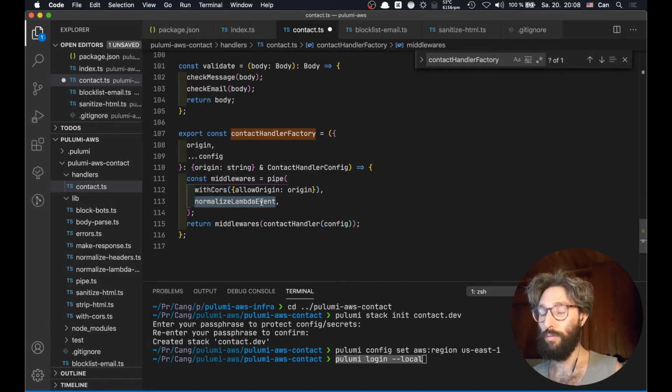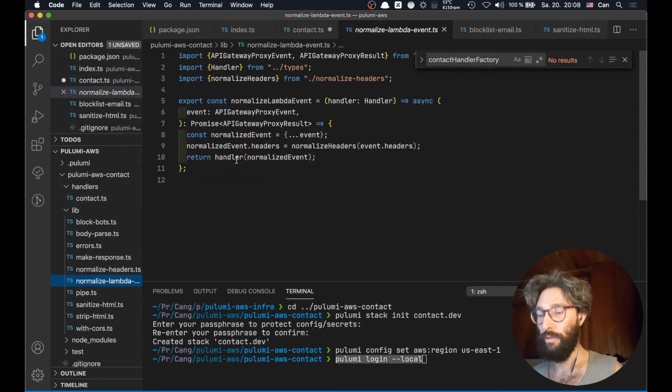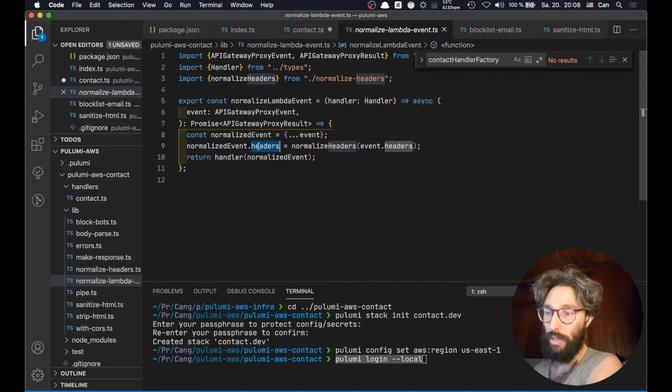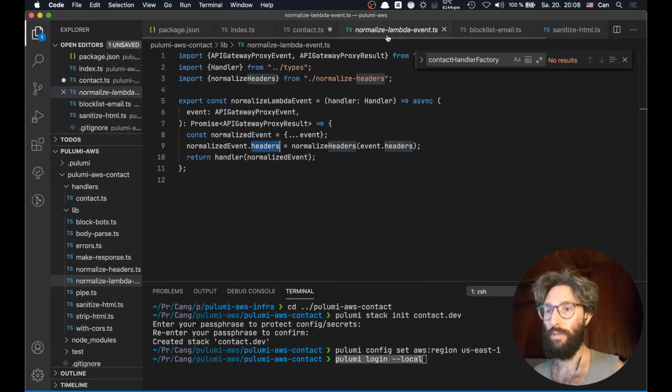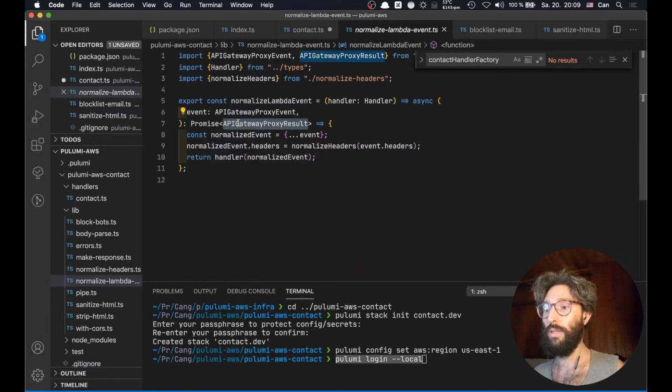That's just a small little helper to right now only lowercase essentially the headers. Because I realized that the headers have different casing and I really don't want to have to deal with those different casings and would rather receive all headers in lowercase. So I have this middleware which takes a handler and returns another handler, basically the proxy result. And which just normalizes the headers for now.